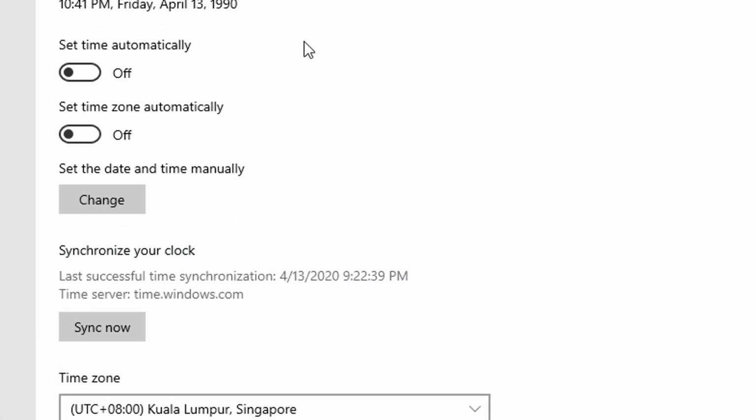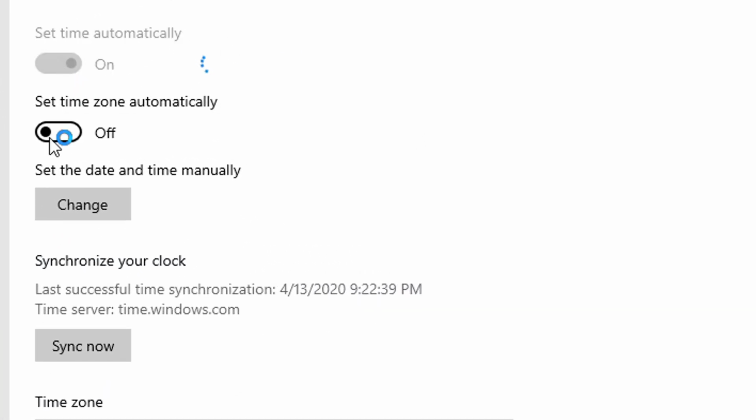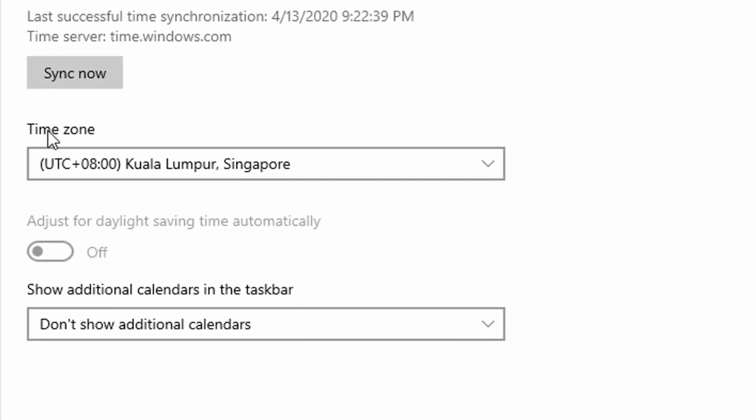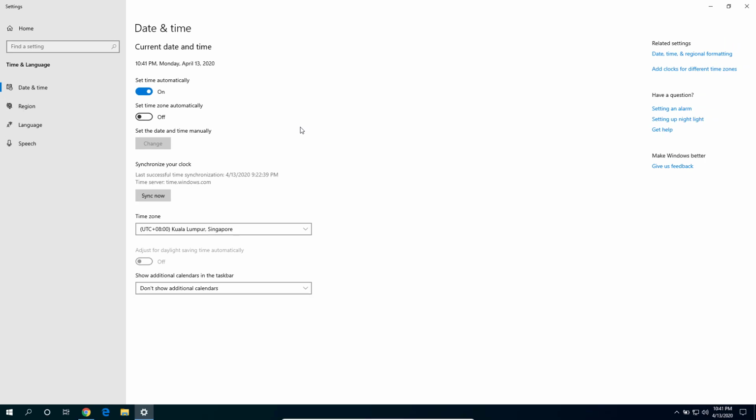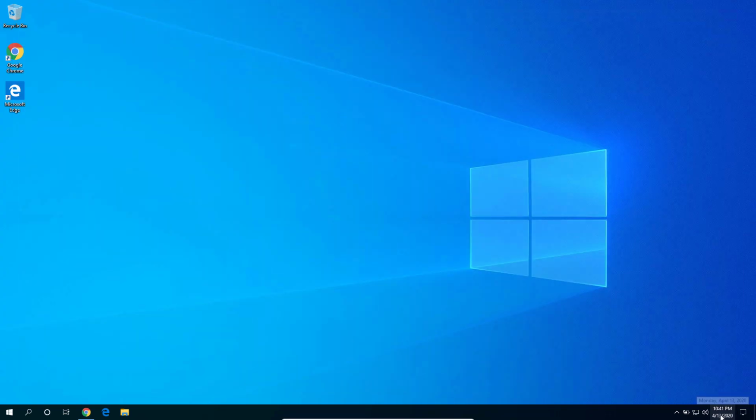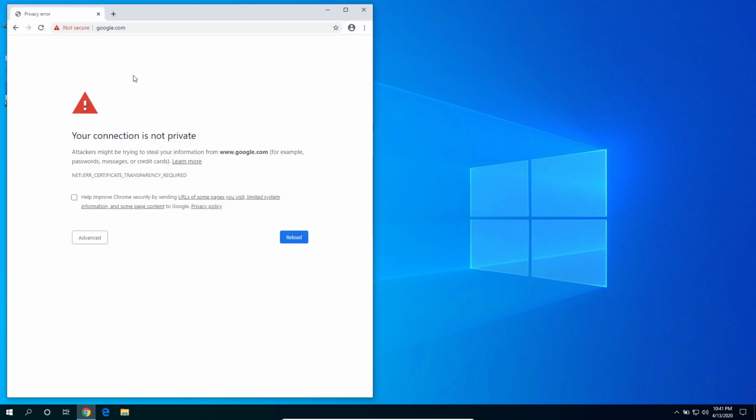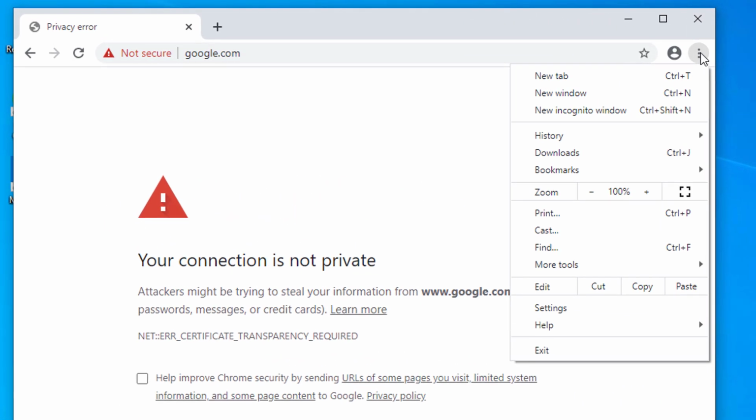What you have to do is simply set the time automatically and make sure that the time zone you are in is the correct time zone for where you currently are, and close that once done, and it would automatically sync your date and time, and you could try and see if that would fix the issue on your browser.